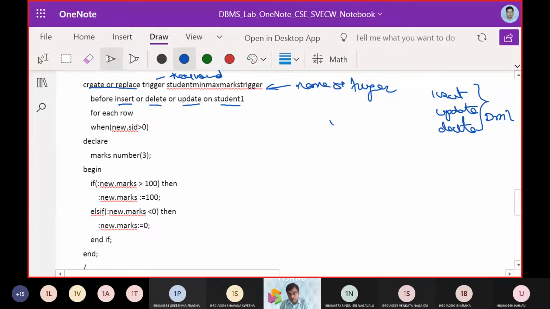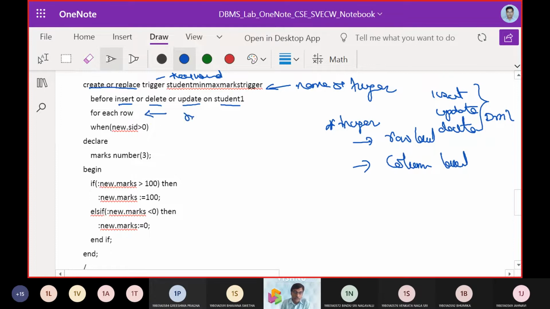Triggers, they will be implemented at the row level or they will be implemented at the column level. So at this time we say it is row level. Why? Because we made it as for each row.